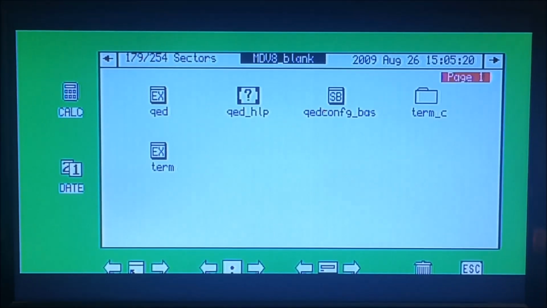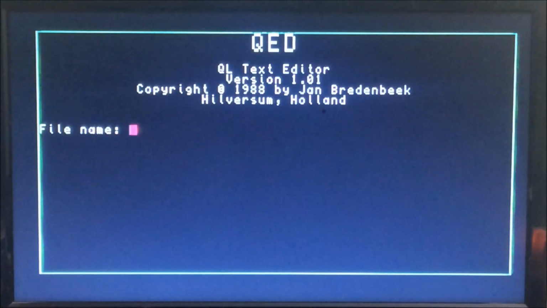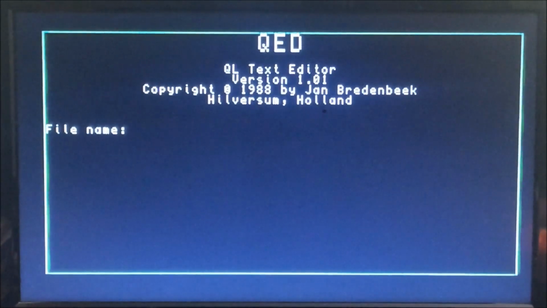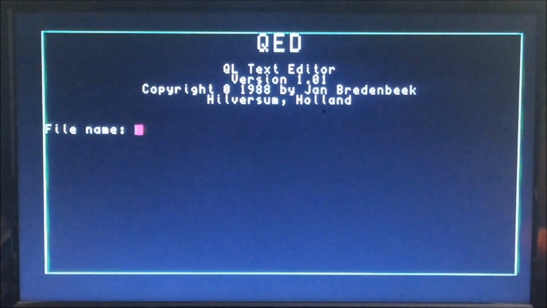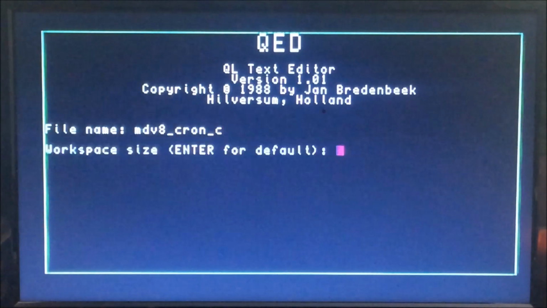All right, I'm going to start this editor, QED, which is the text editor that I use. It's going to take a second or two. It's reading off the MDV. All right, that actually doesn't look bad, so I think I'll leave it at that. Let me just adjust the camera just a smidge. There we go. All right, let's load in. What are we going to call it? Yeah, let's just call it Cron. Why not?